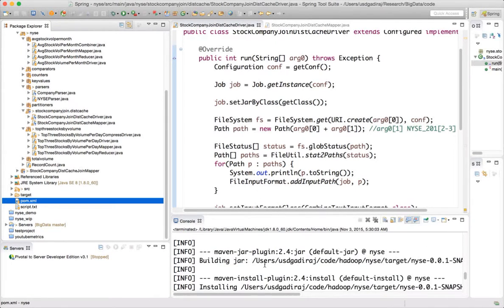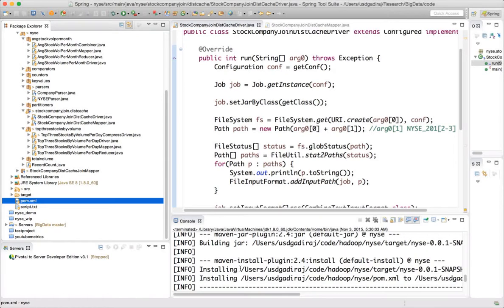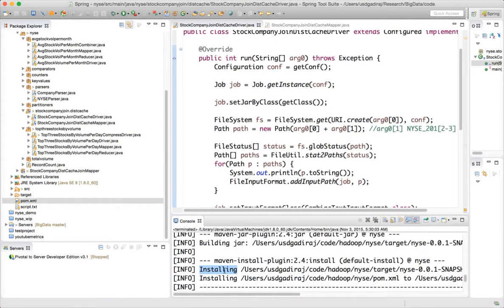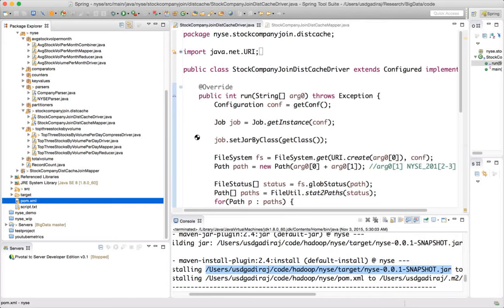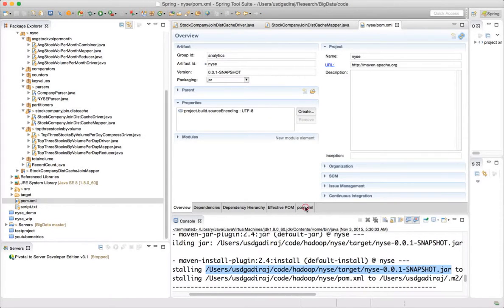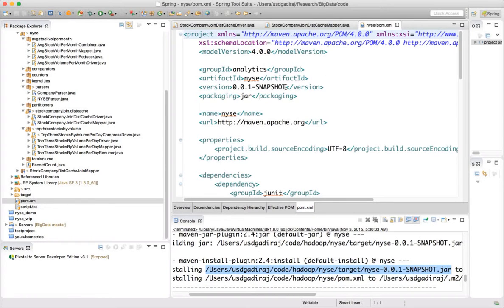Okay, let us copy the path from here. You should only pick up where it says installing, and you should pick up the correct jar file, because if it is a packaged project which has multiple modules, you might see multiple jar files like this, and you have to pick up the latest one. To pick up the latest one, you can look at the pom.xml, and you should pick up the correct one.